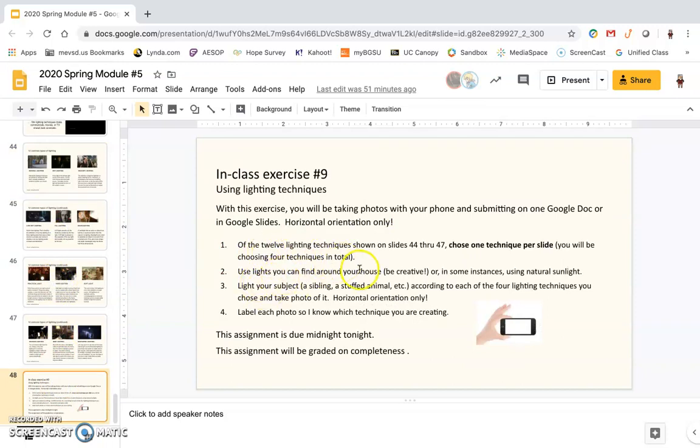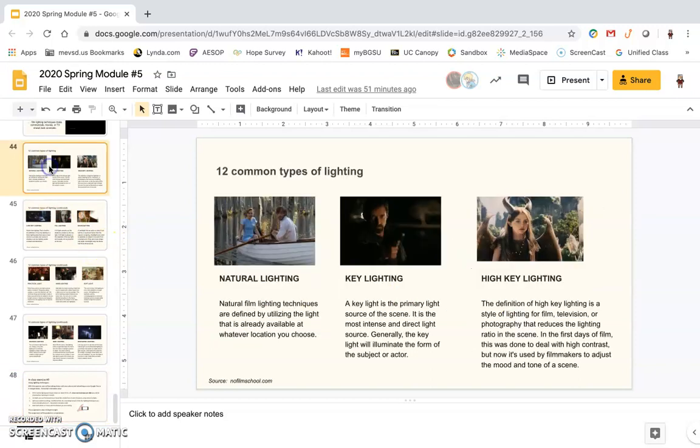Use lights you can find around your house. Definitely be creative, or in some instances use natural sunlight. Obviously, for natural lighting, you would use sunlight. You could probably do some high-key lighting outside with sunlight.